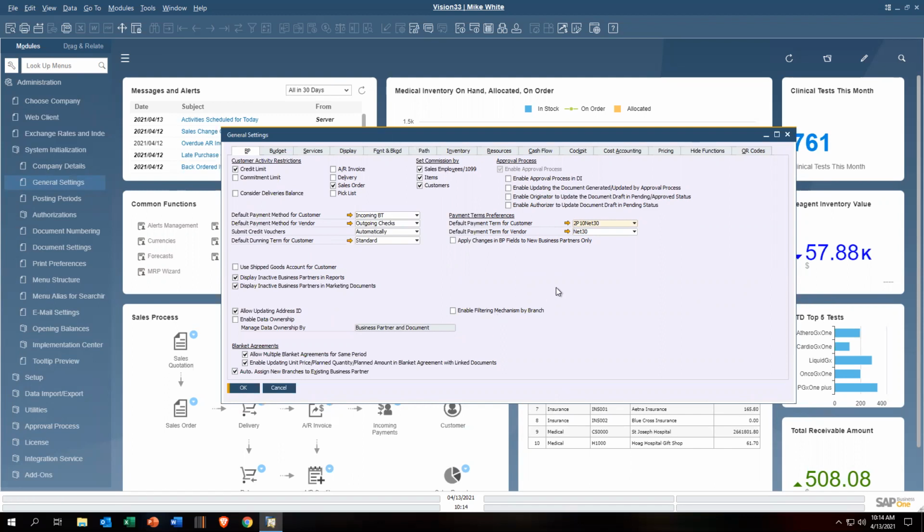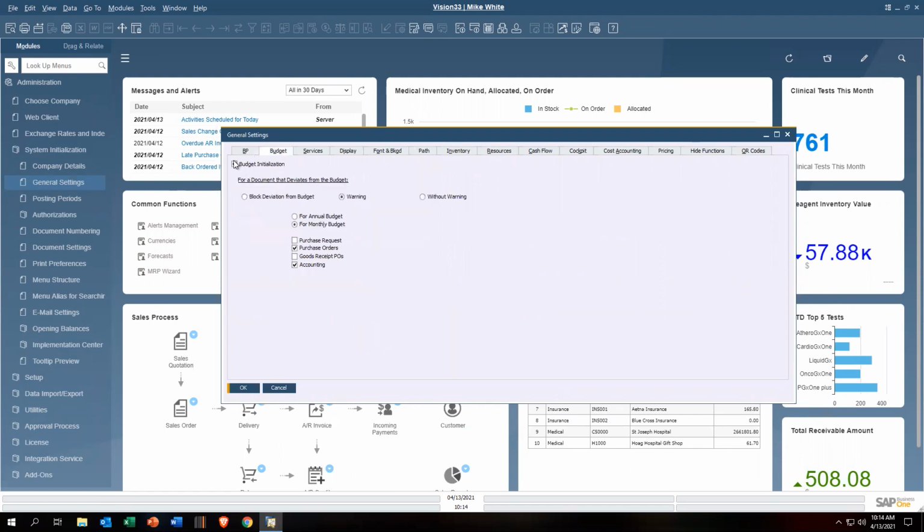And then some defaults. When you're putting in a new customer or a new vendor, it's defaulting information so you're not having to fill out every single field every time you create a new vendor or a business partner. I won't go through all of these, but when you're ready to initialize your GL accounts for budgeting, you check this box here. And then you can also say that we want to get a warning for an annual or a monthly budget. So if I exceed my open-to-buy amount on purchase orders, or if I just exceed an accounting budget, give that user a warning.